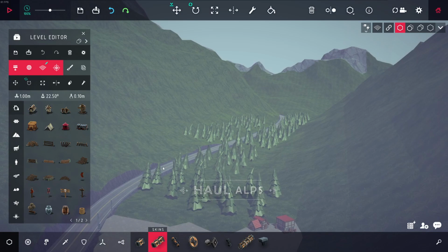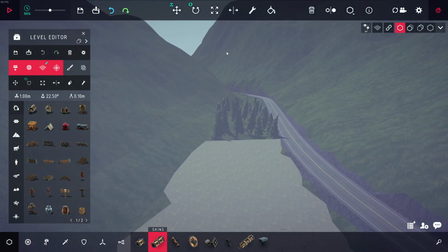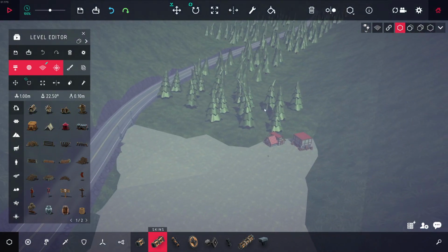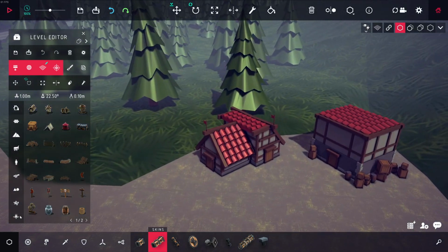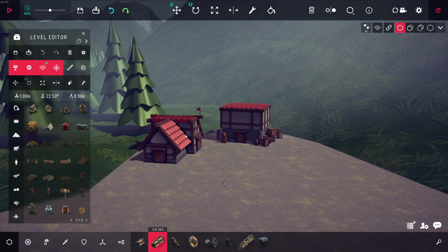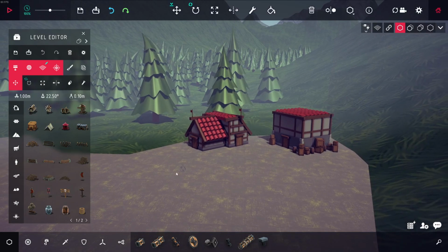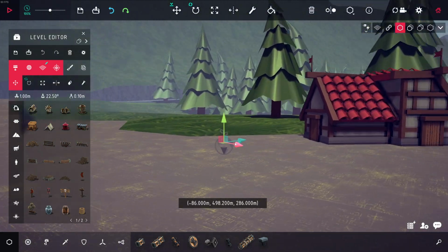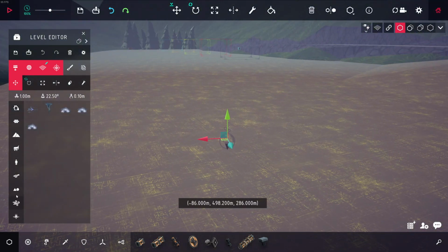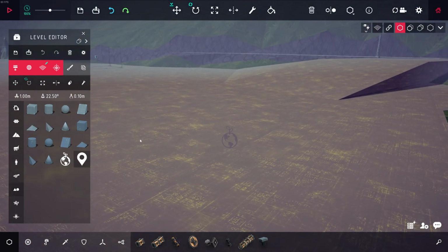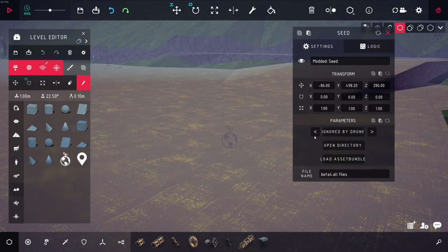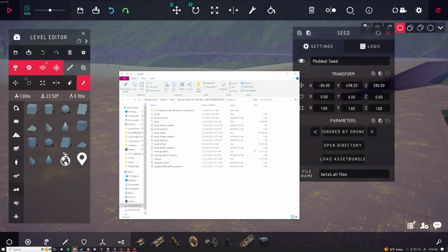Now the cool part about Sprout is that it lets you import custom 3D models. As you can see, these are our available models, and these are not in the game. You do this by using a seed and a pointer object. And the seed has some options. Ignore this ignored by drone thing, that's for a different mod.